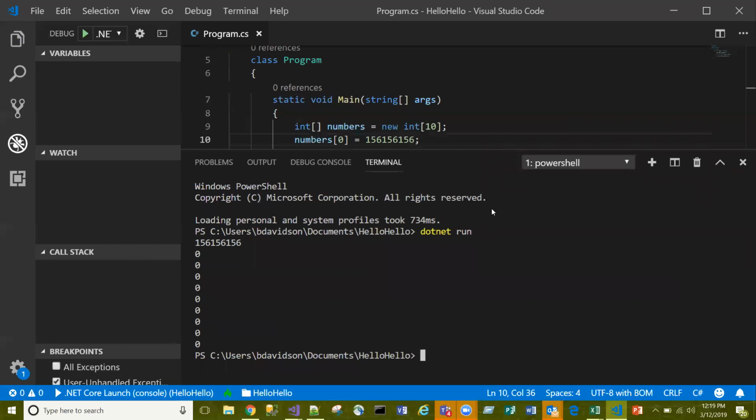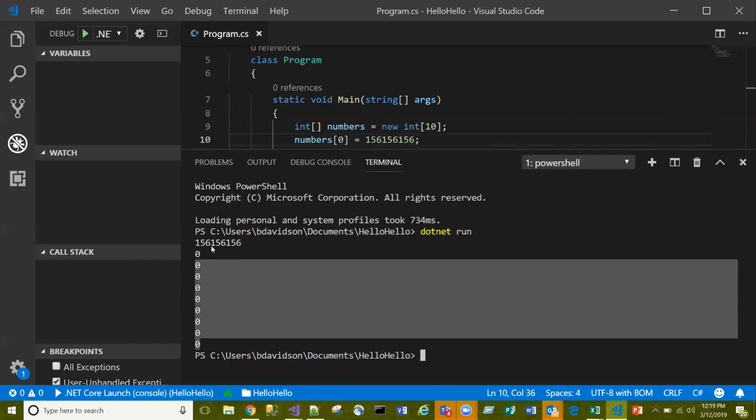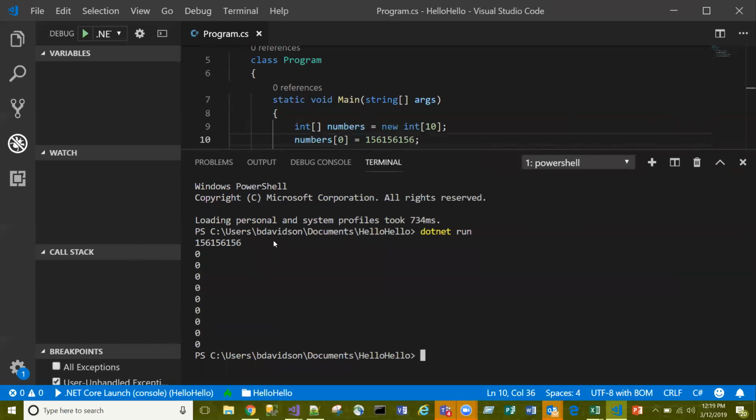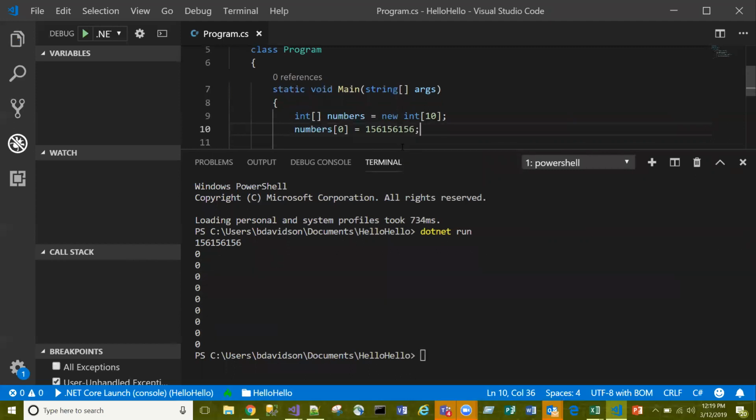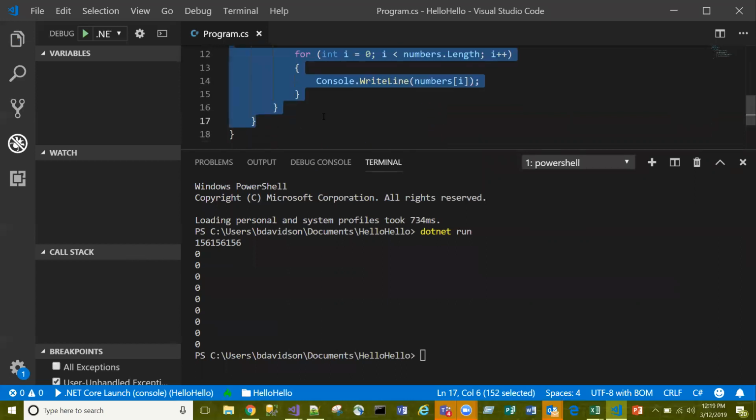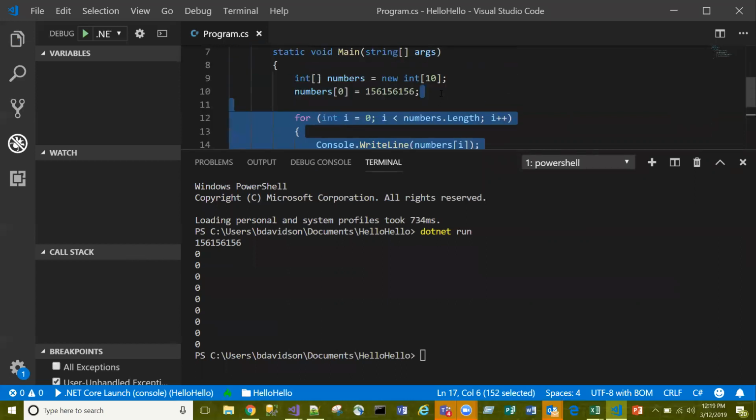Okay, we only put one number in there, but we printed out 10. What the heck? Remember that ints have a default value of 0, right? So even though we only stored one number in our array, this array has 10 numbers in it. It's got one number that we assigned and 9 default values for int, okay?